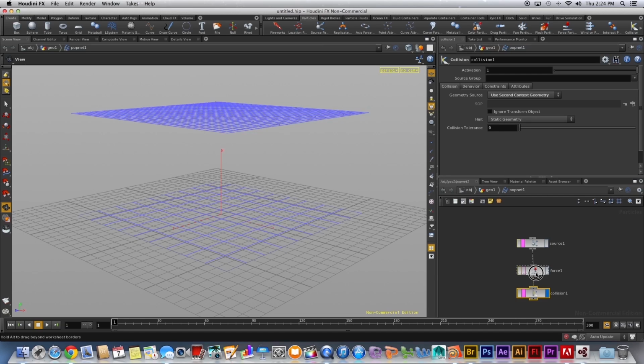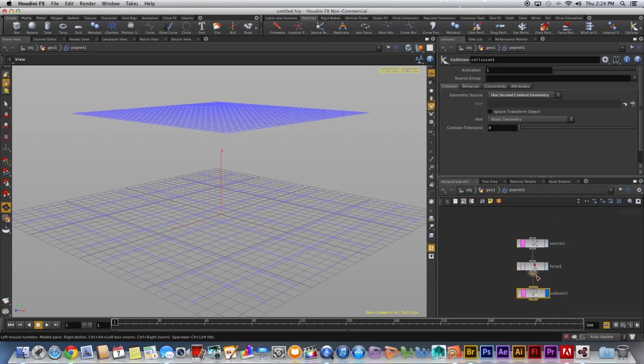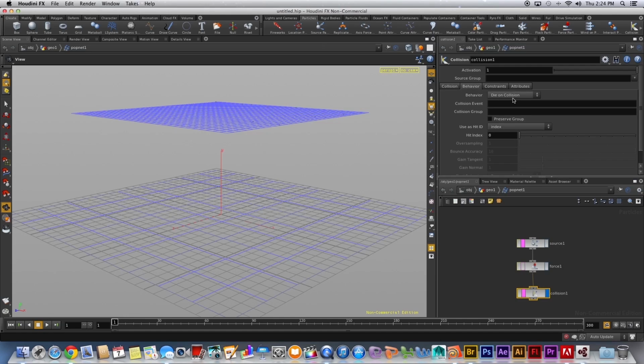And because our force does have a bit of noise, we're going to go ahead and make our catching grid a little larger than our source grid. If we play our simulation, you'll notice that the particles disappear when hitting the second grid, our catching grid. Under behavior, we can see that the particles are actually dying on collision.